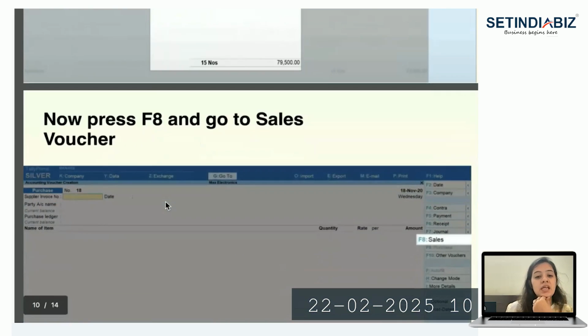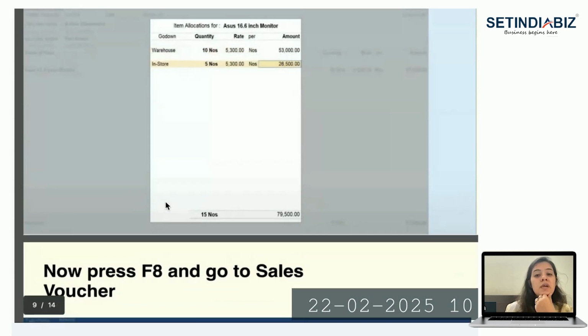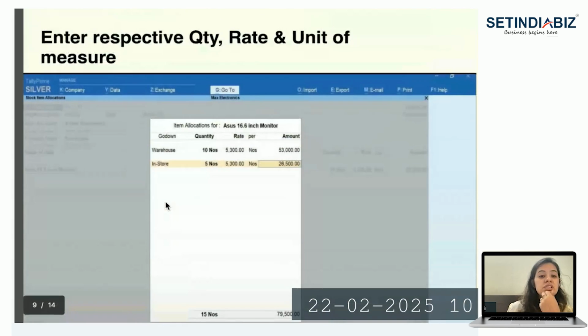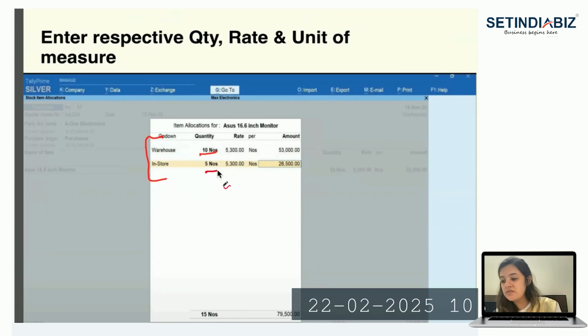This is how we did the stock item allocation with the purchase voucher, right? This is basically showing that Asus 16.6 monitor exists in these two warehouses with these two respective numbers, and it has been bought by us from A1 Electronics, right?